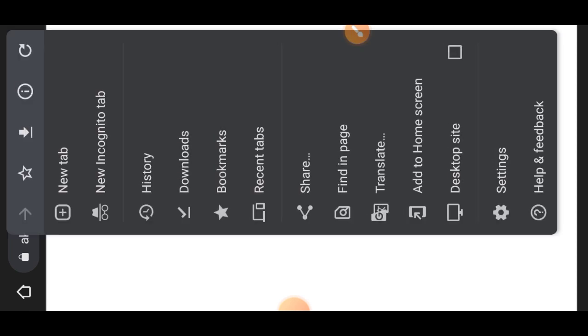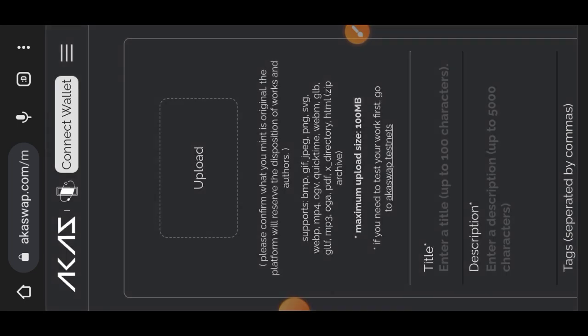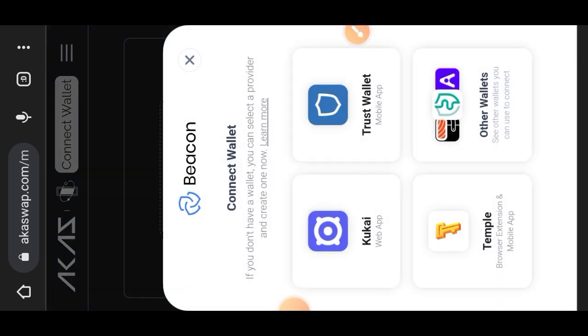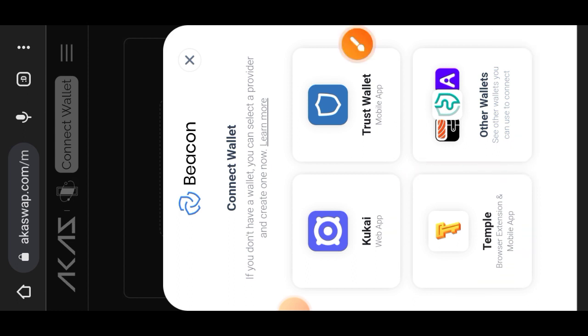This process actually stressed me so much last night, but after going through all the corners and everywhere, you don't have to go through the same stress. I am showing you how to do it in this tutorial. So allow the website to load, and then you're going to tap on connect wallet. You tap on Temple because that is the wallet that we have. Temple is the same as Tezos wallet.